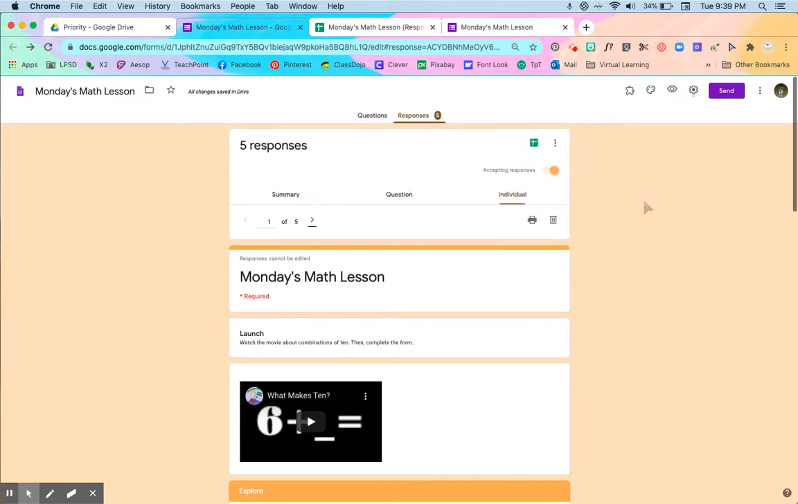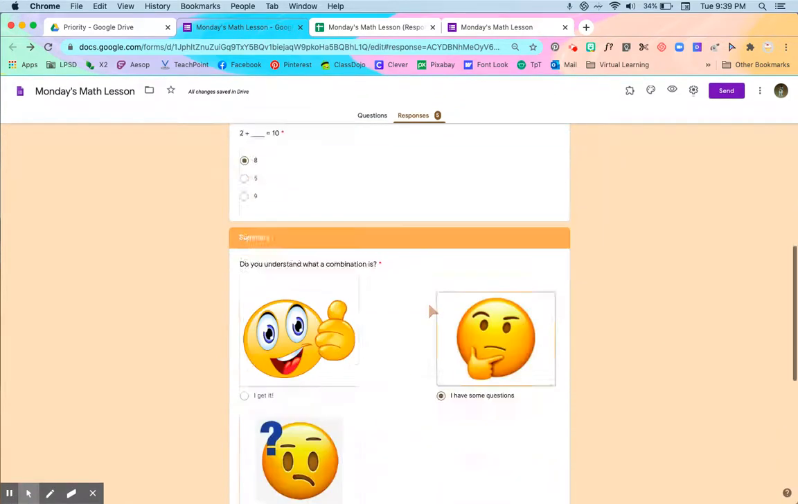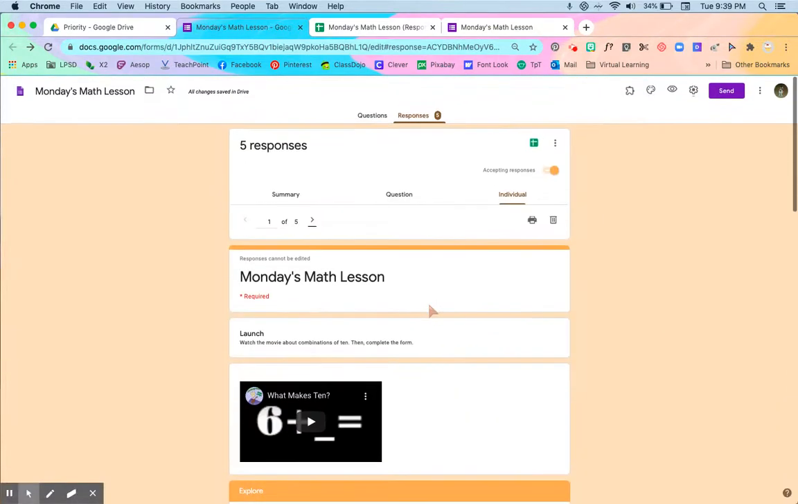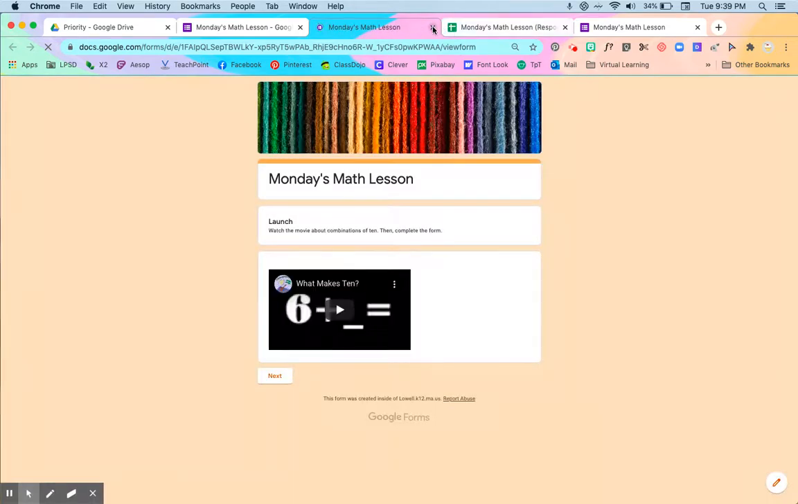So I hope this helped you see a way to kind of just use a couple more features. Have fun with it, play around with it, use the little eyeball to preview, and you will love using Google Forms.